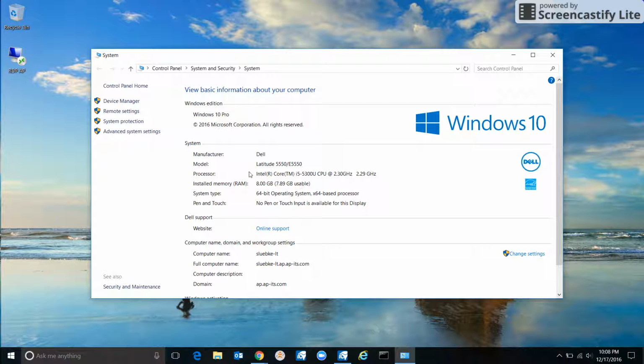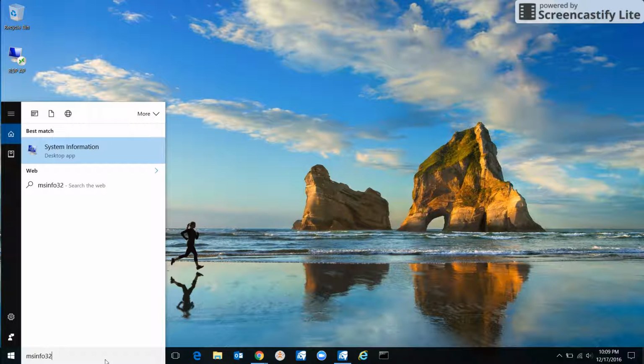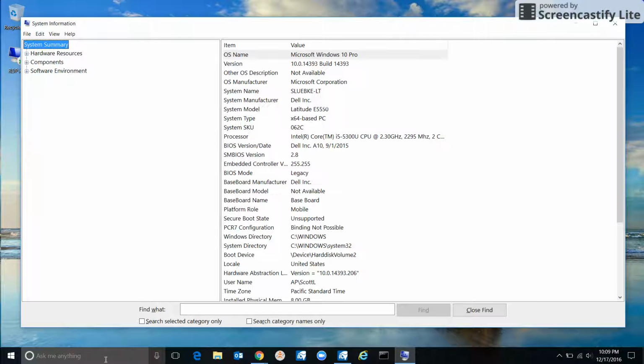Okay. There's another way to find this information. Go ahead and click in your search bar, type MSInfo32. This is a little bit of an advanced thing here. If you dig through here, you're going to find the same information: processor type, BIOS, maker, model, all that kind of stuff. One thing I like to use this for is finding out exactly which hard drive I have.